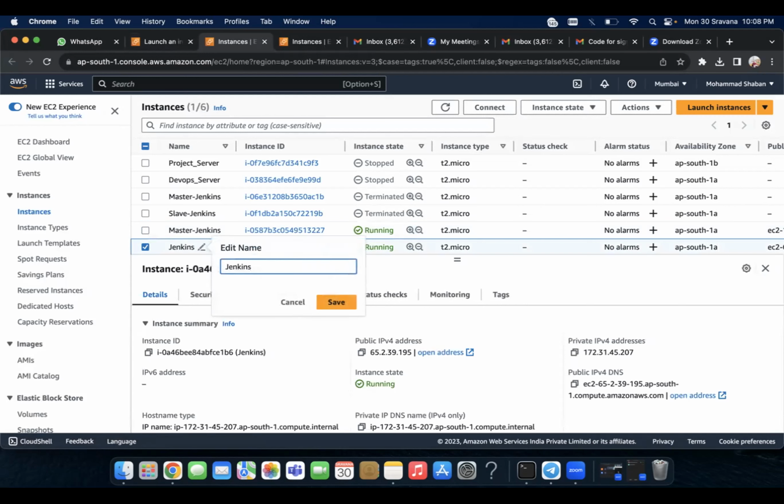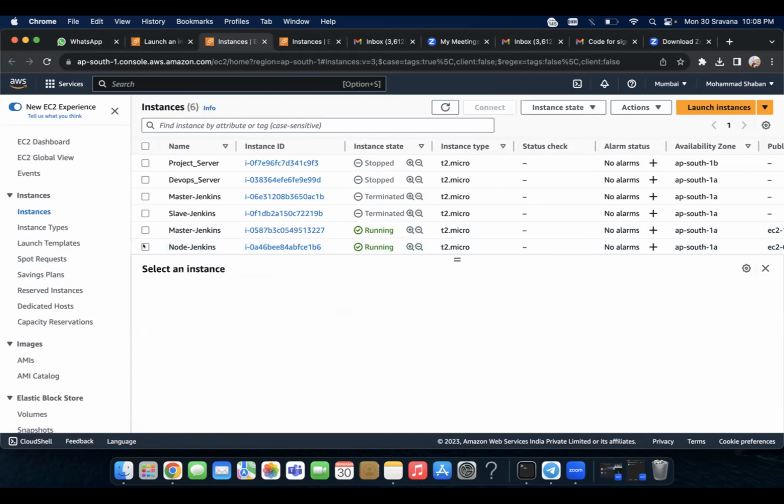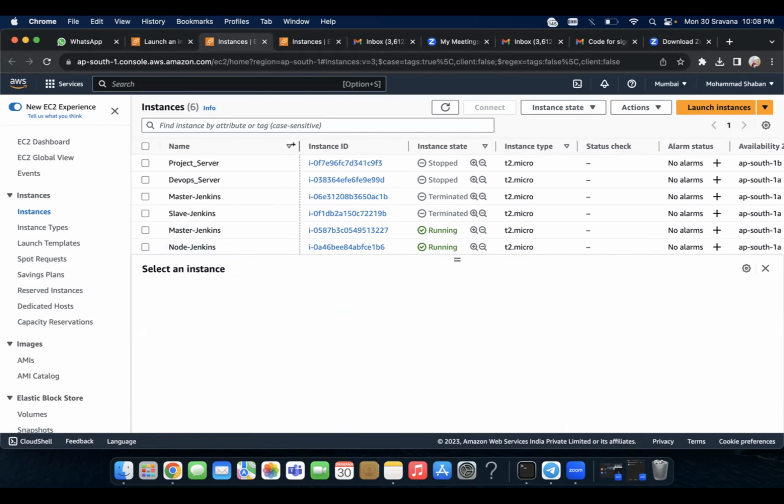Now this time I want to give Node Jenkins or slave Jenkins, no problem. Whatever name you want to give, you can. Node Jenkins. I want to save it. So keep in mind, in both cases, the prerequisite for master and slave environment is Java. So Java should be available on the master node as well as the node, or you can say slave node.